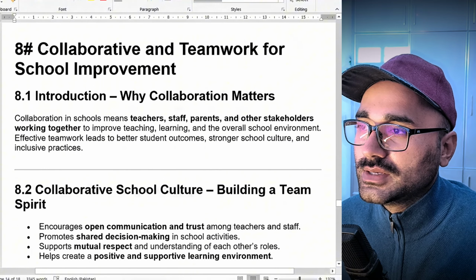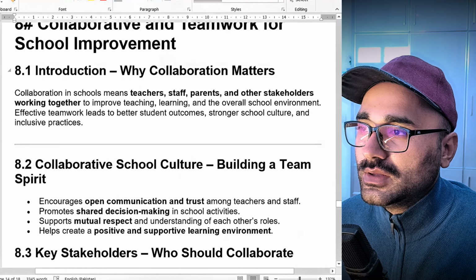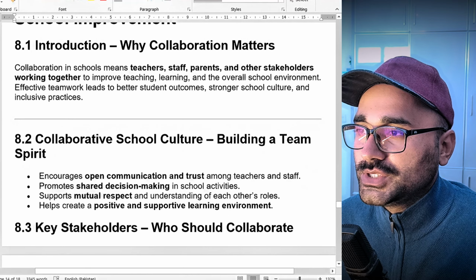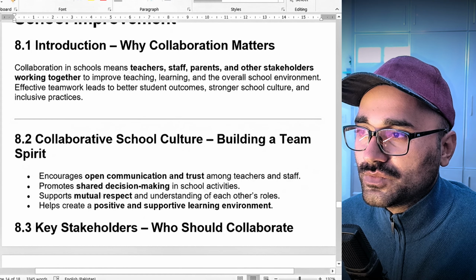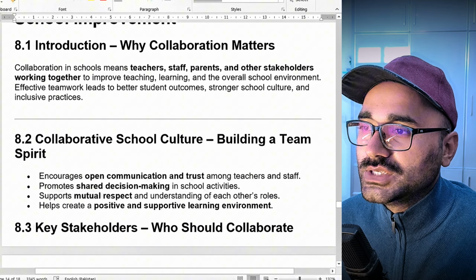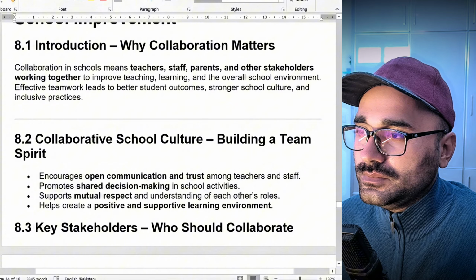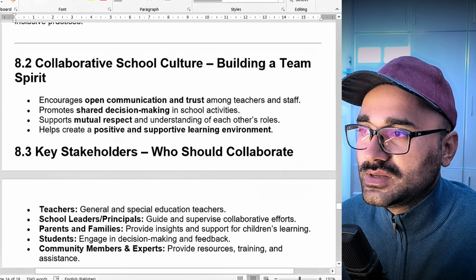Chapter number 8: Collaboration and Teamwork for School Improvement. 8.1 Introduction. Why collaboration matters. Collaboration in school means teachers, staff, parents, and other stakeholders working together to improve teaching, learning, and the overall school environment. Effective teamwork leads to better students' outcomes, stronger school culture, and inclusive practices.